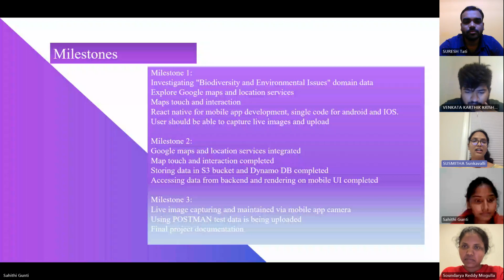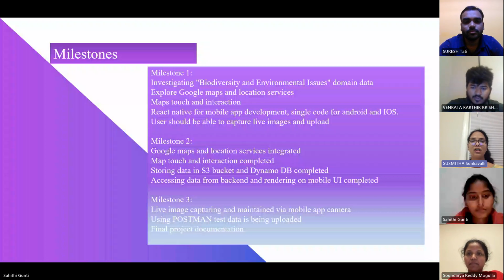For milestone 2, we integrated Google Maps location services into React Native, completed zoom and touchpad controls for interaction, created the data model and stored it in an S3 bucket and DynamoDB, finished backend development, and rendered data from the backend and displayed it in the UI. Coming to milestone 3, we added additional features like live image capturing by accessing the mobile camera, tested API data with Postman, and worked on the documentation.